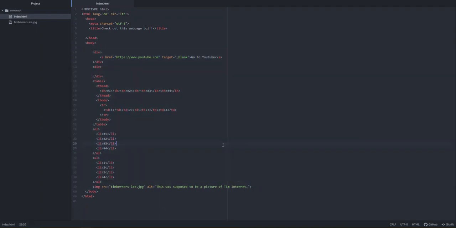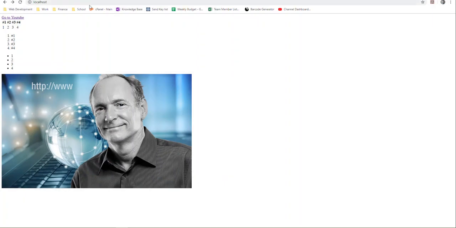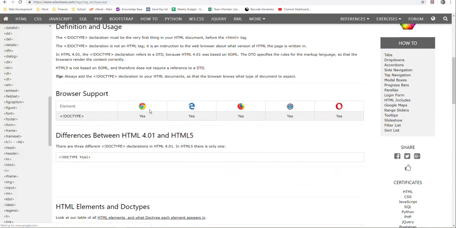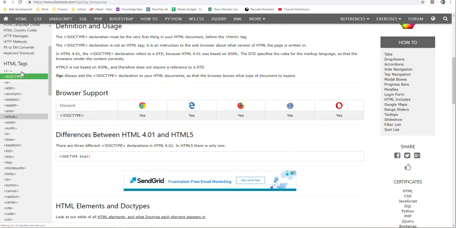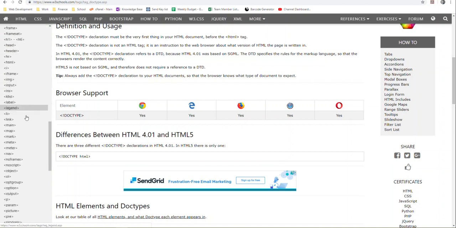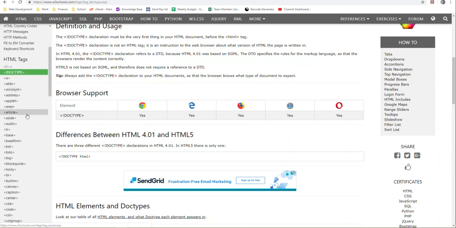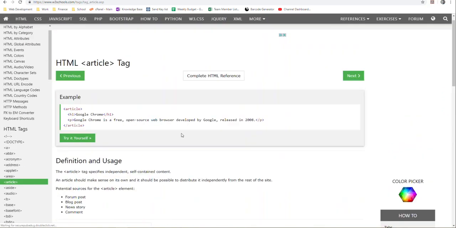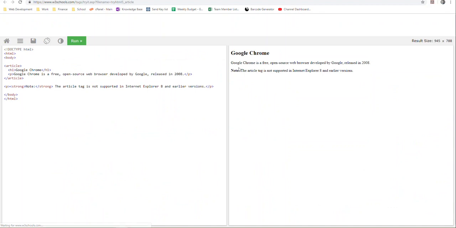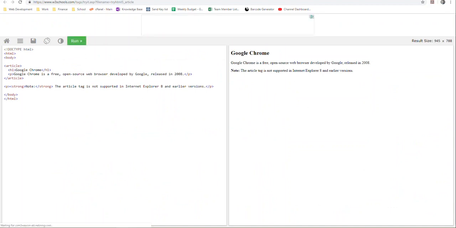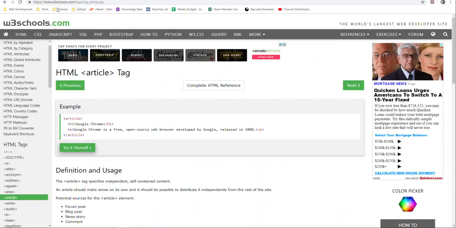I mean, there's a bunch more, and if you want a great reference, W3Schools is awesome. It has every HTML tag ever in the world, tells you what they all do, and even has examples. So you can say, try it yourself, try it out. You can run it, you can do whatever you want. Really good site, w3schools.com. Been around since the 90s, and that's a good thing.